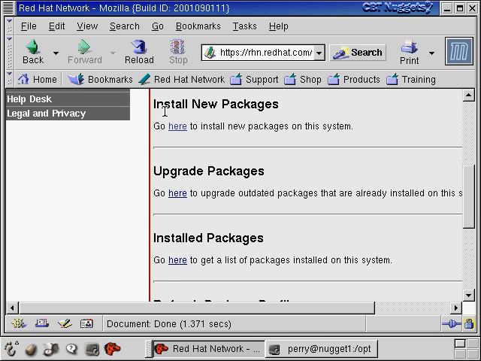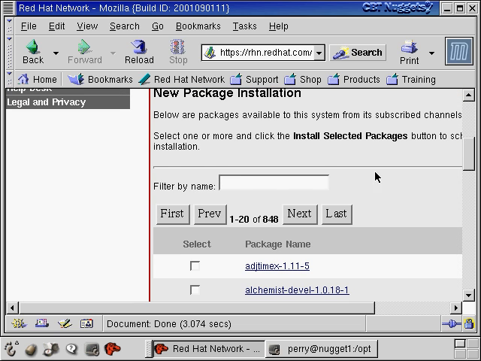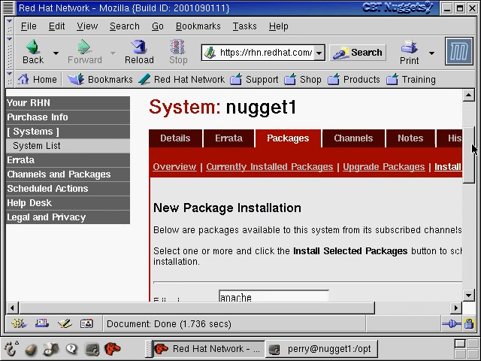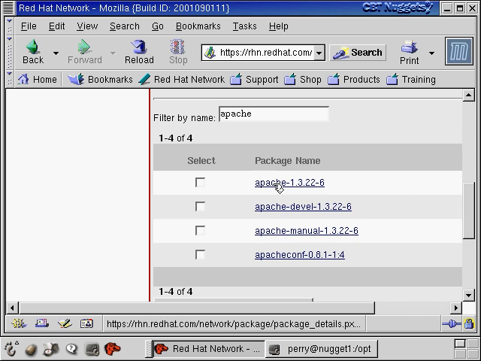And so here I'm going to go to install new packages. You can also go to upgrade packages or look at the packages that are already installed on your system. I want to install a new package, and what we're going to do here is go down and look at this name here, and type Apache in there. So we're going to filter it so we see all the pieces of software that have to do with Apache, and I'm going to come down here, and there's the actual web server, the Apache web server. There's a development kit, there's a manual, there's a configuration tool, and so on. I just want the actual web server.